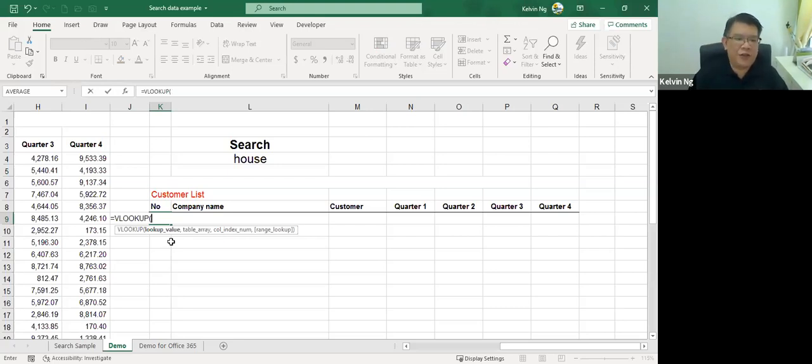Now, I want to introduce another function that will be able to help you put a sequential number. So I'm going to use something called ROWS, R-O-W-S, the one with the S. And I'm going to tell them, okay, let's look at J. I'm going to tell them J9 to J9, a close bracket.